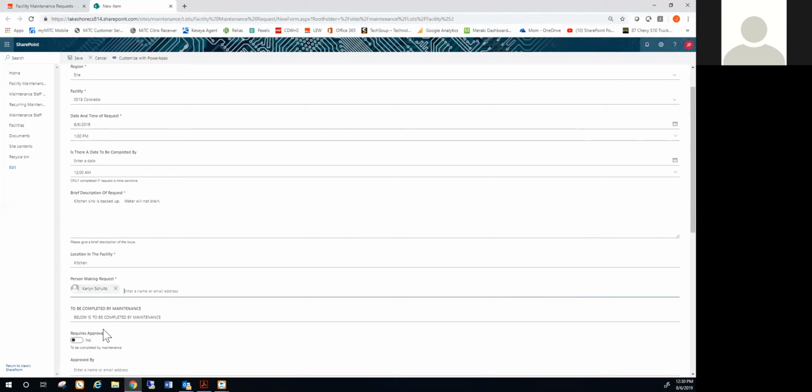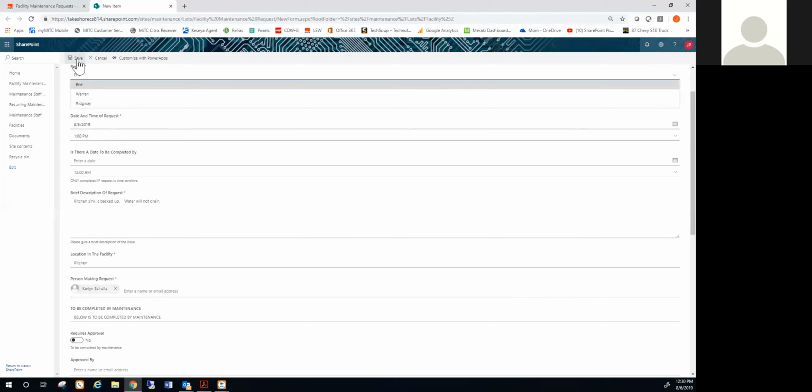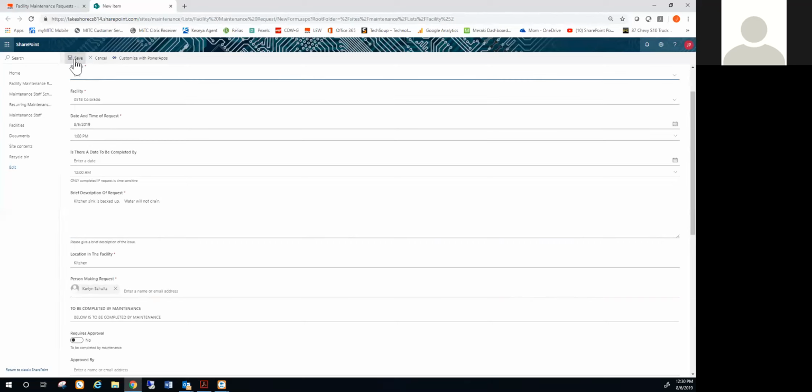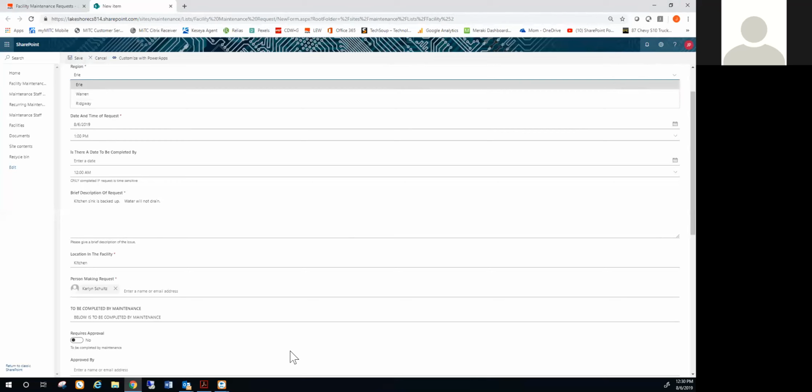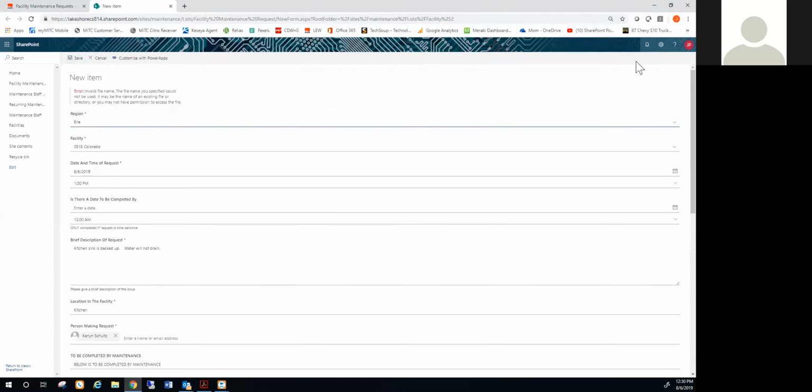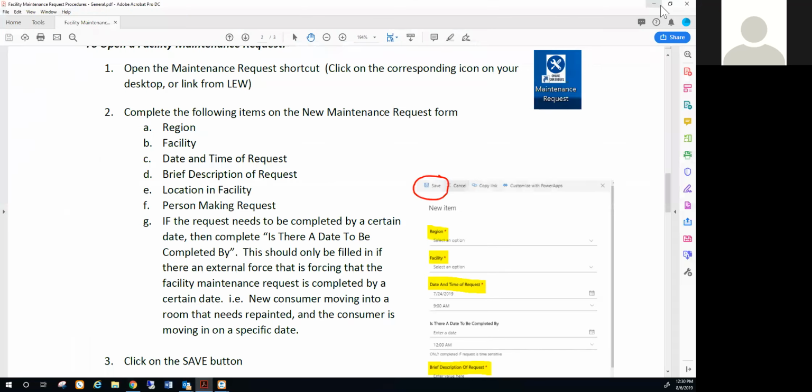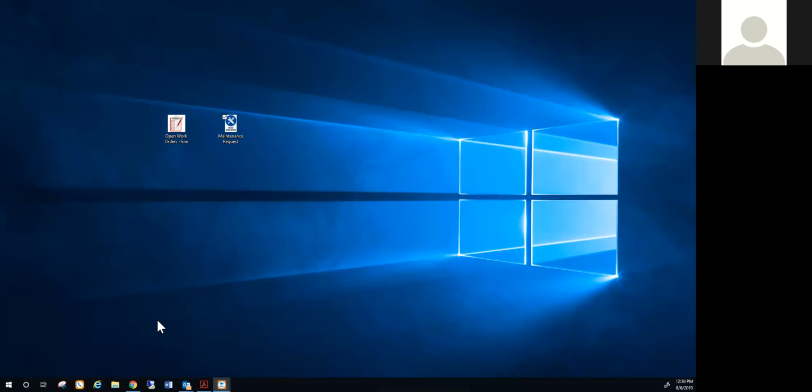Once it's done, you see that from this point down through is to be completed by maintenance. All I've got to do is click on save. And that's all it takes to complete it. If there is something that's missing, then you're going to get an error message to tell you that you have some information missing. So that's all it takes to open up a facility maintenance request.